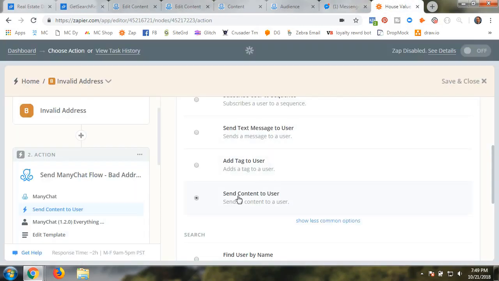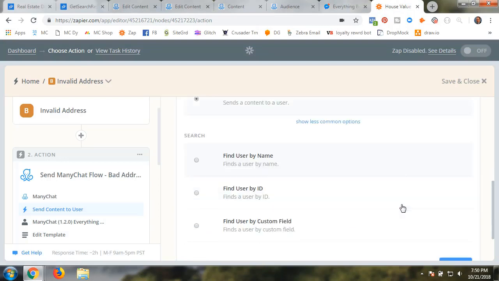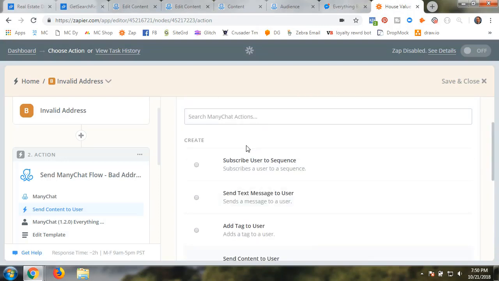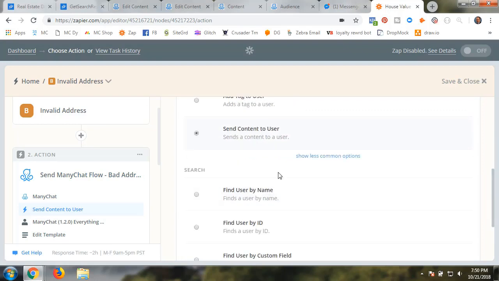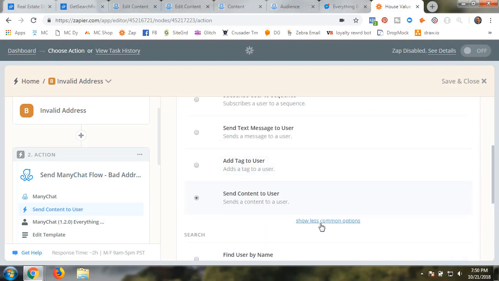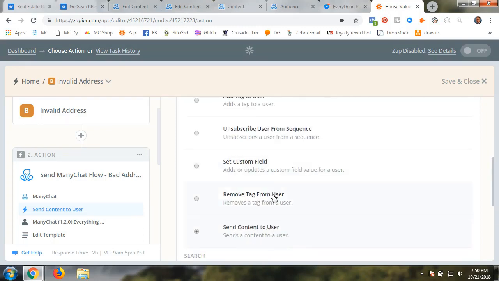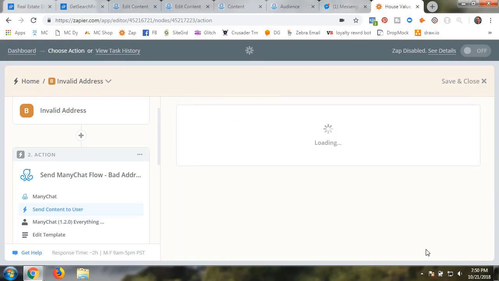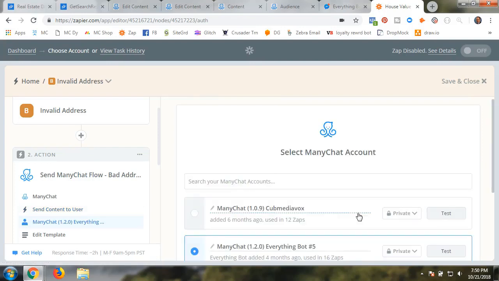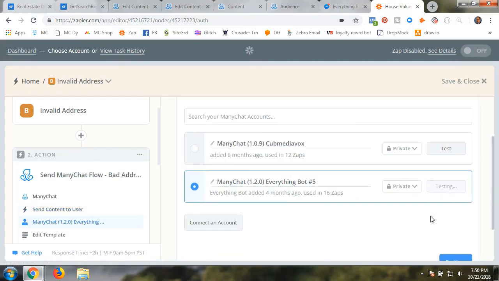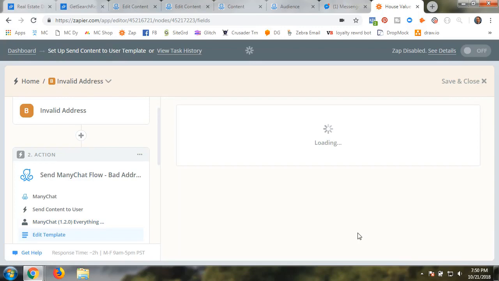So we'll go back to here, and so we're going to send this content. And so what we did is we picked ManyChat when you said send content, and basically to get to this thing, you're going to have to click on the less thing. It shows up because I already did that. But click on the less, and then you'll get the send content user, and you can click on it. And then just hook up to your account to continue.